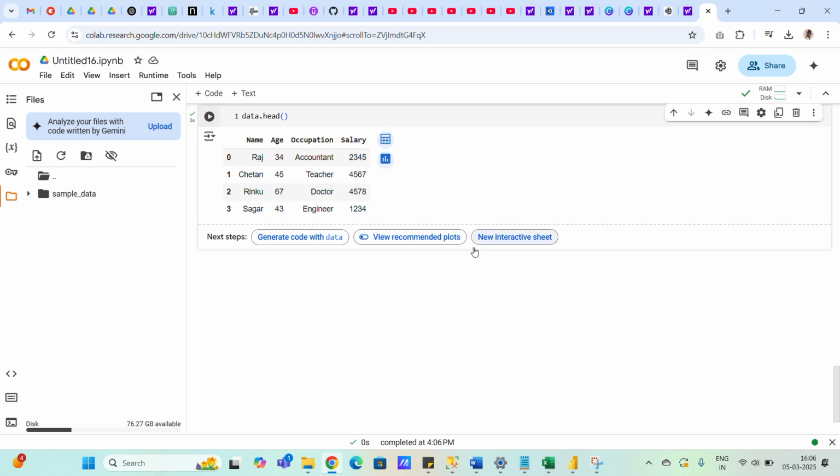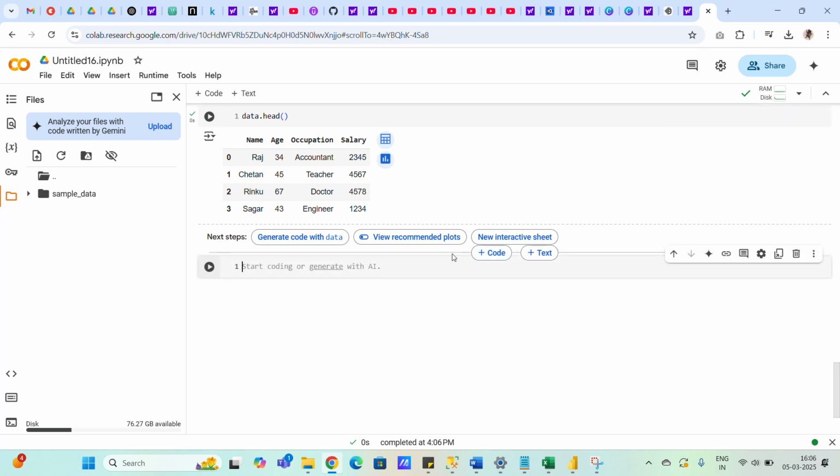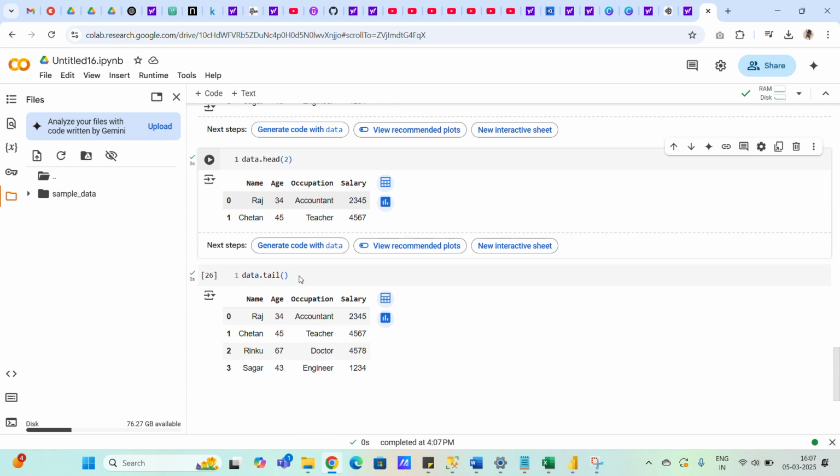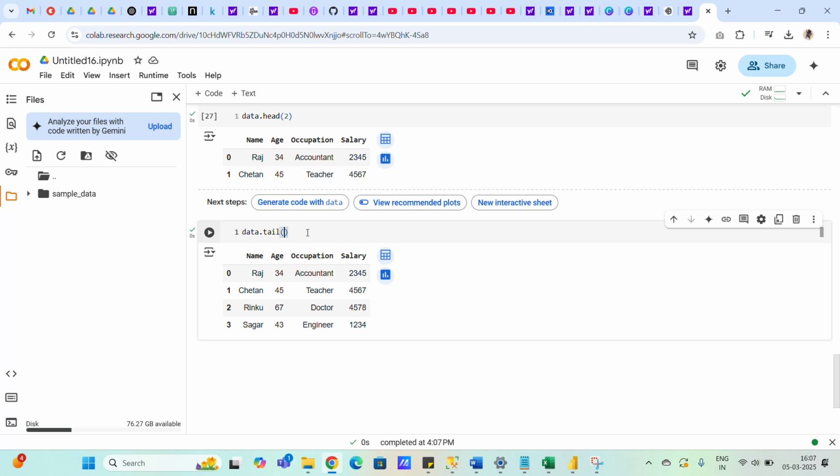Another function that we can see in pandas is data.tail. It is the vice versa of head. With head you will have the first five rows; in the tail method you will have the last five rows. And if you want to see only two rows, you can put a two here and it will give two rows. In the same way in tail, if you want to see three rows only, it will give three rows only. So that is the tail method.